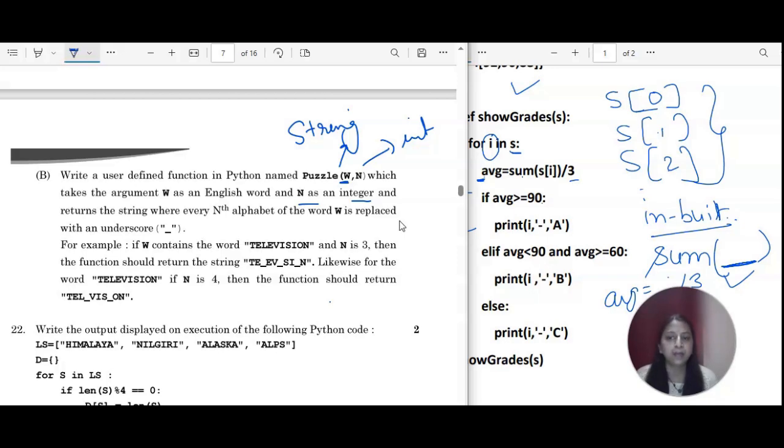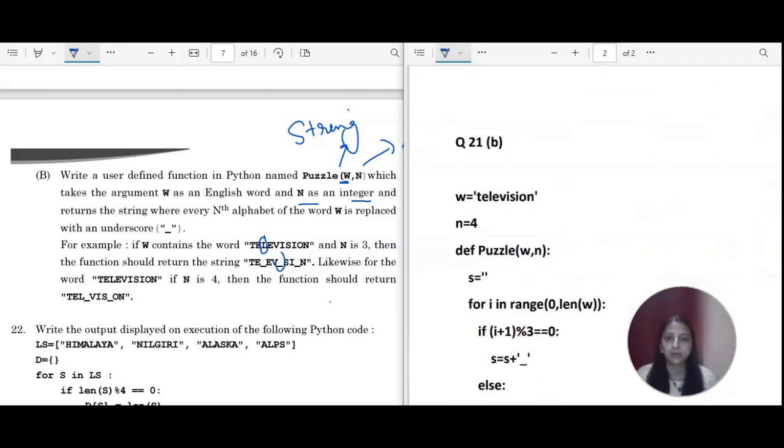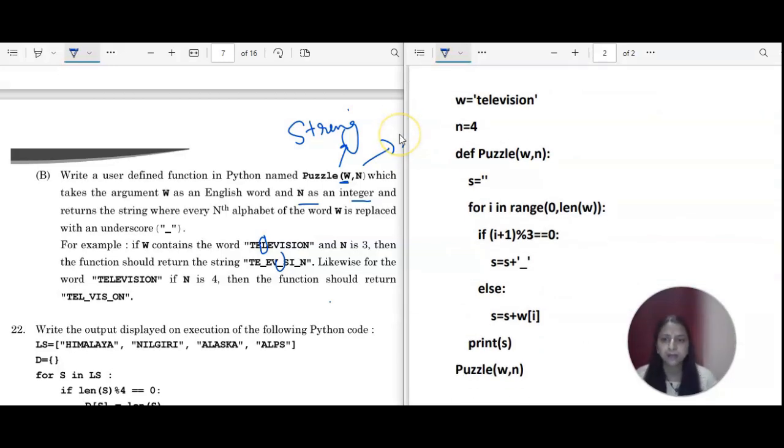For example, if w contains the word television, suppose, and n is 3, then the function should return the string te, the third character is replaced with an underscore, right? This l is replaced with an underscore, then ev, then again an underscore, then si, underscore, and then n. And likewise for the word television, if n is 4, it is going to replace the fourth character, no problem. So this is again Python code only, and it's easy, okay.